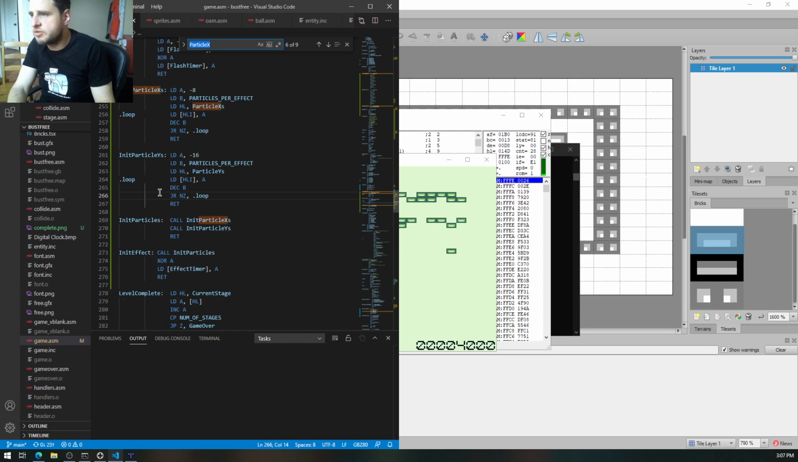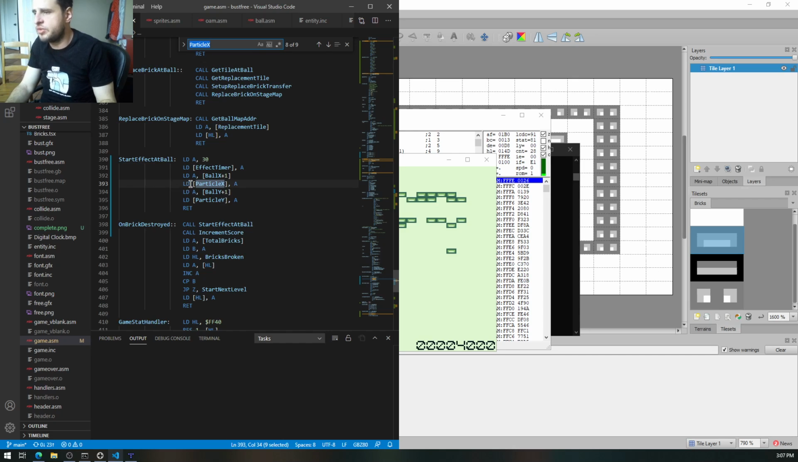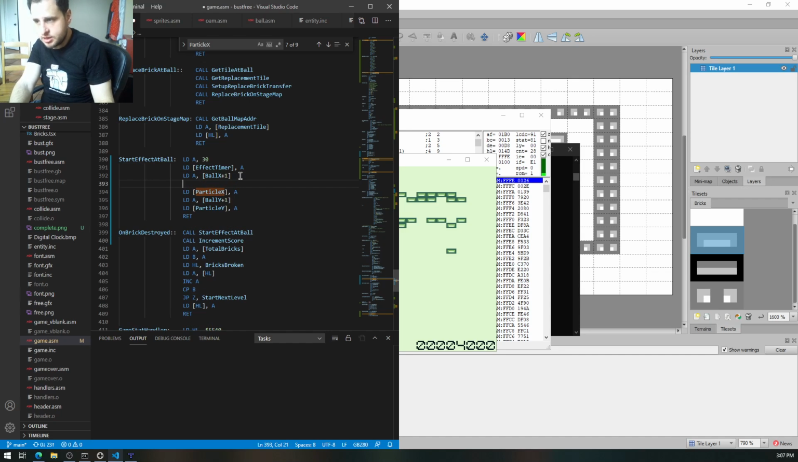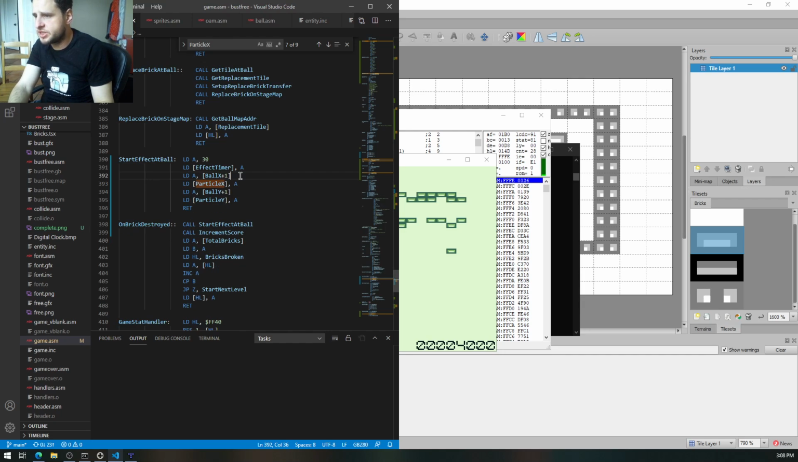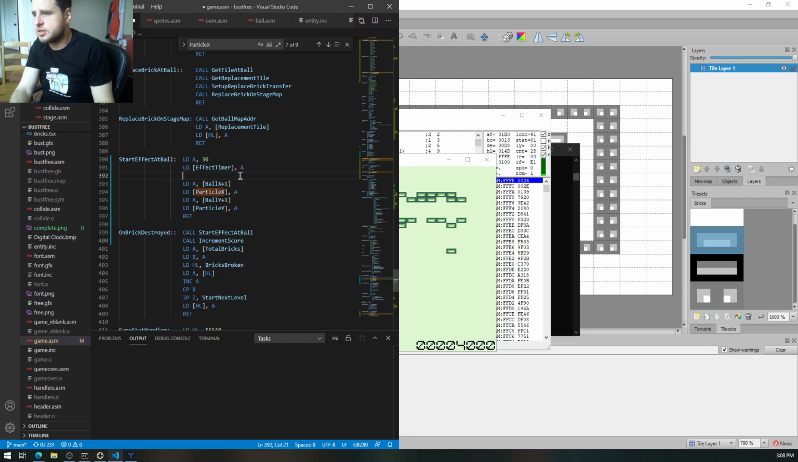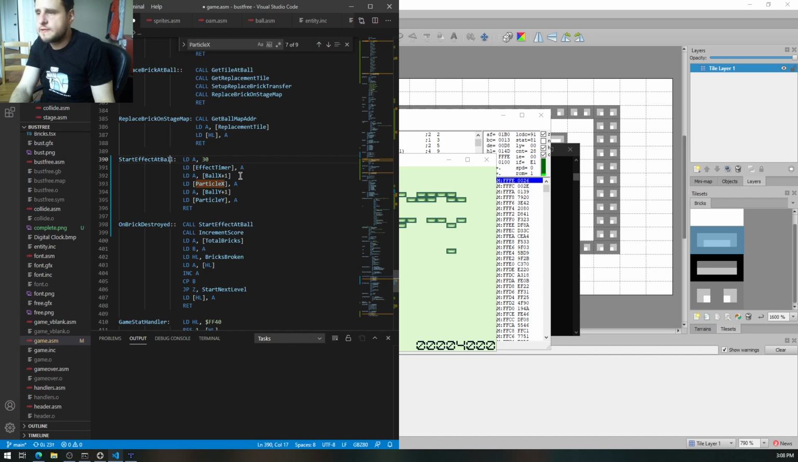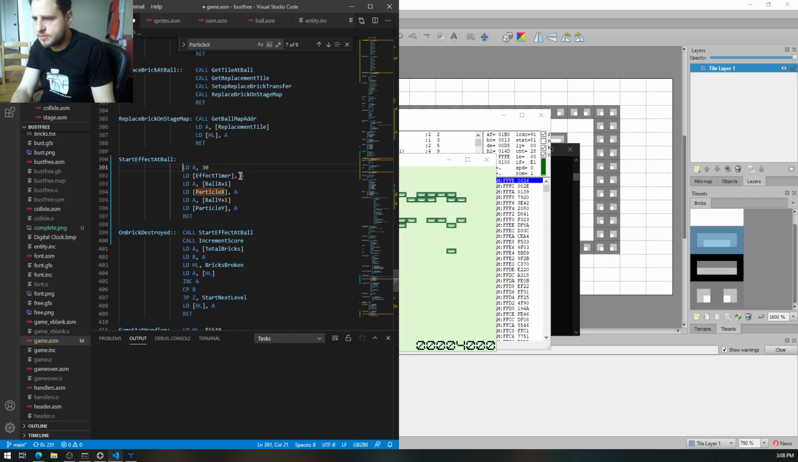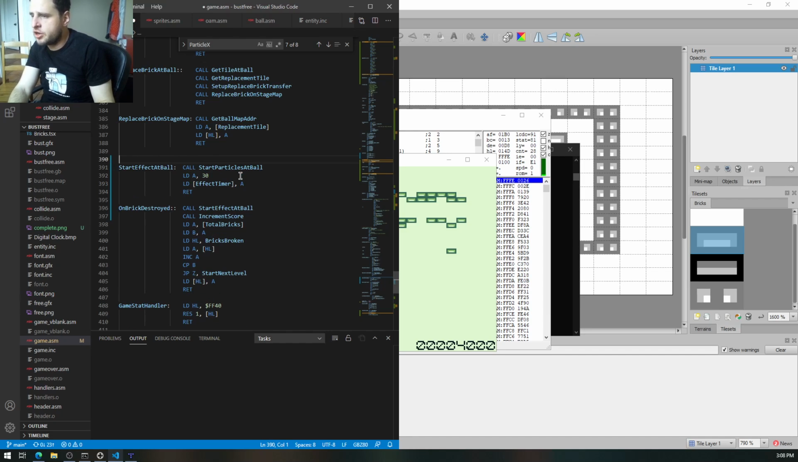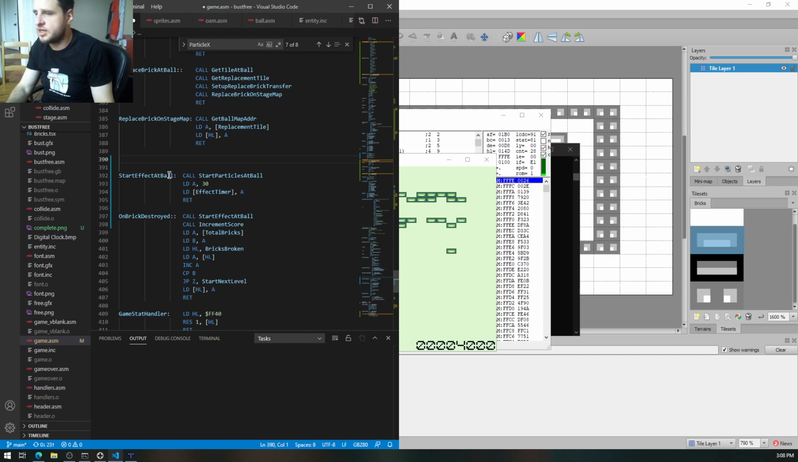And then, is there anywhere else we've got particle X? Start effect at ball. Yeah, we need to initialize these. I'm going to put them all at the same place. Whoops. Start particles at ball. I know I could tail call that if I moved that to the end. It's okay.